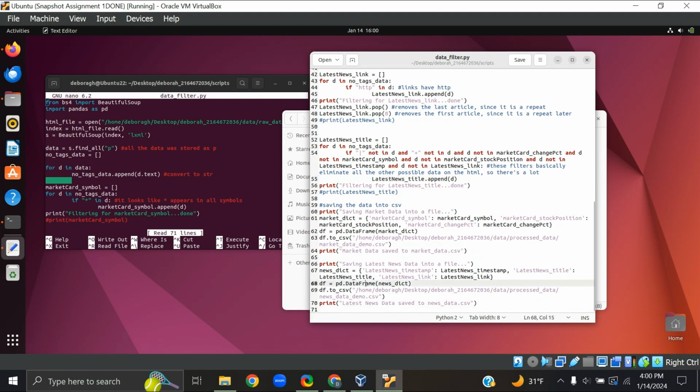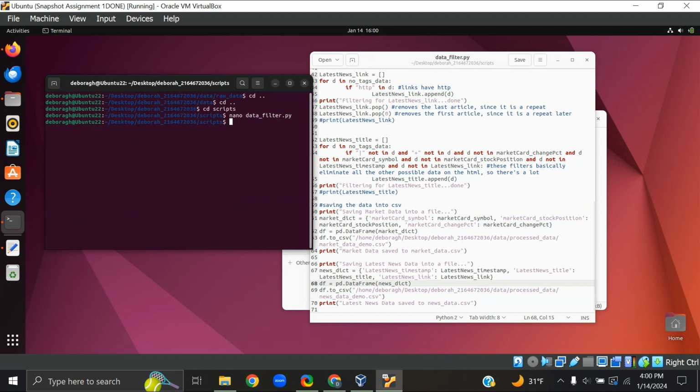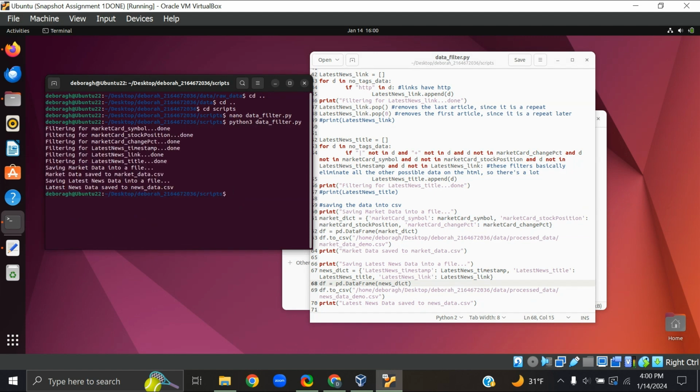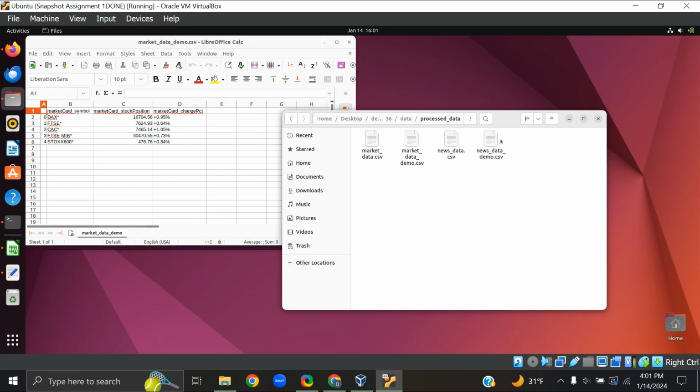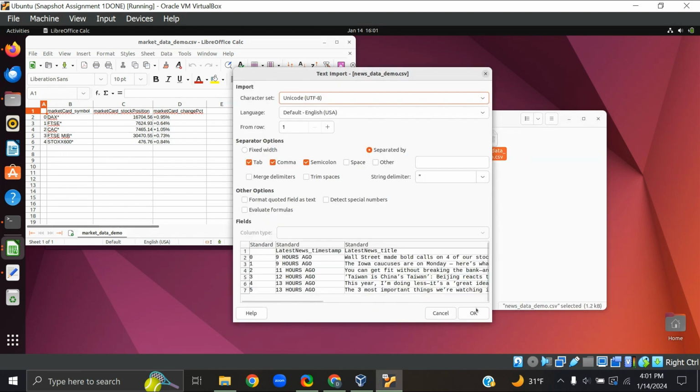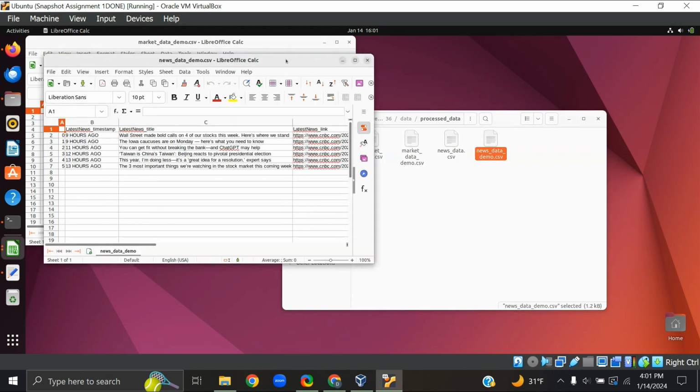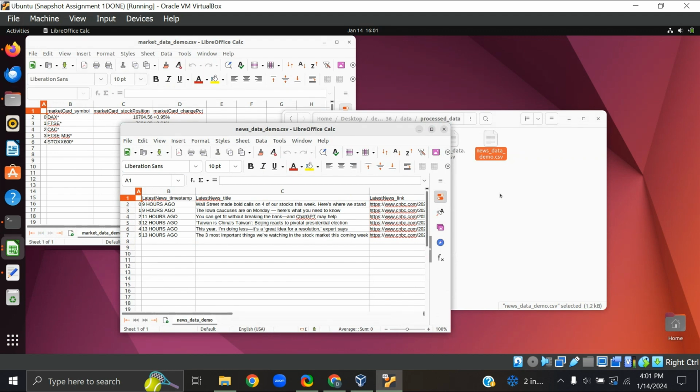And we save these into CSV files. And we can run that here. And these are the messages that appear as the program is running, and they're all saved. And this is what market data looks like, and then this is what news data looks like. And that's it for my demo. Thank you.